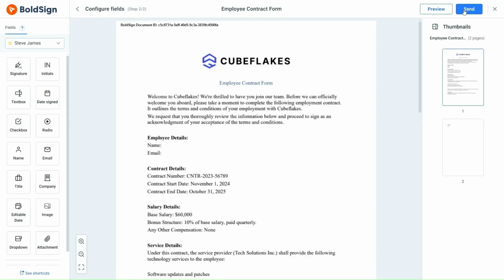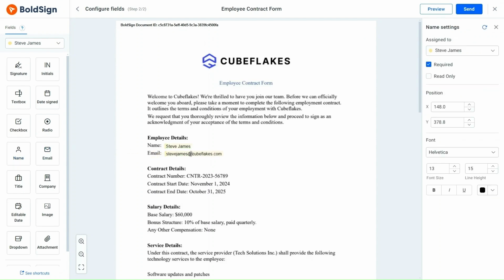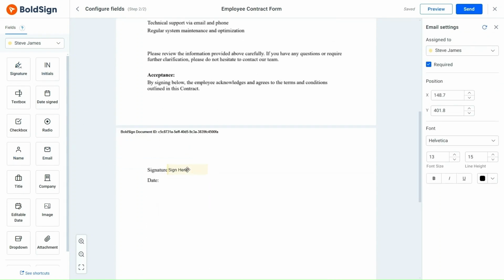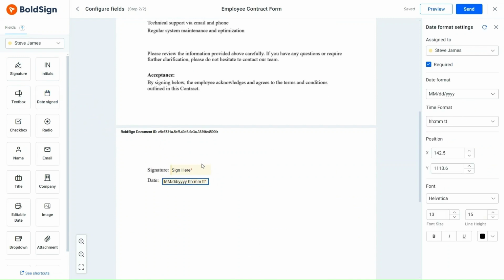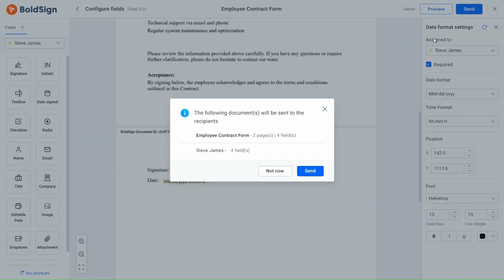This is where I set up the form fields. I drag and drop the required form fields. Then I review my changes once and send the document out for signing.